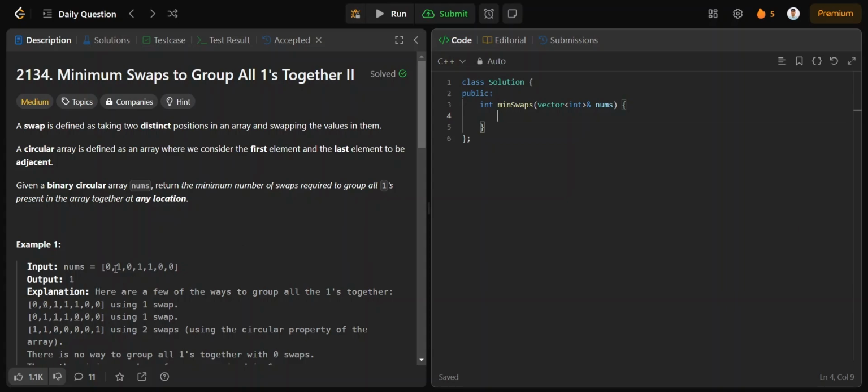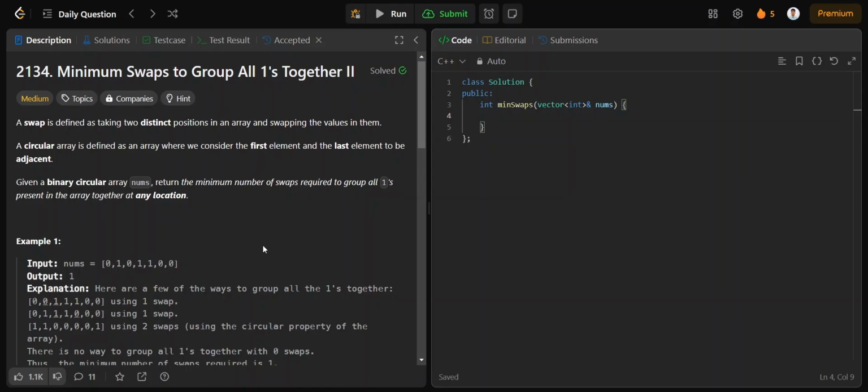First we will count the number of ones present in the array, because we know after grouping all the ones together, the length of the sub-array, or you can say the length of the window, will be the count of ones, because there will be all ones. So first we will count the number of ones present in nums, then we know the window size, and then we will perform the sliding window.